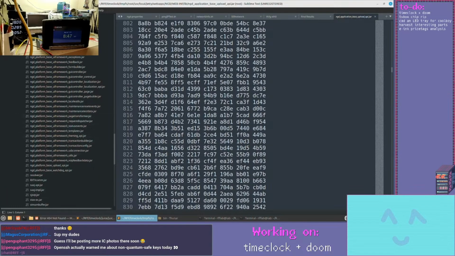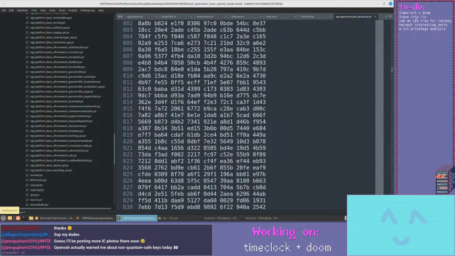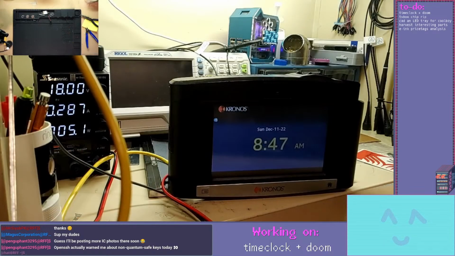Okay. That's interesting. And check one thing really quick. See if I can get in through the SSH.